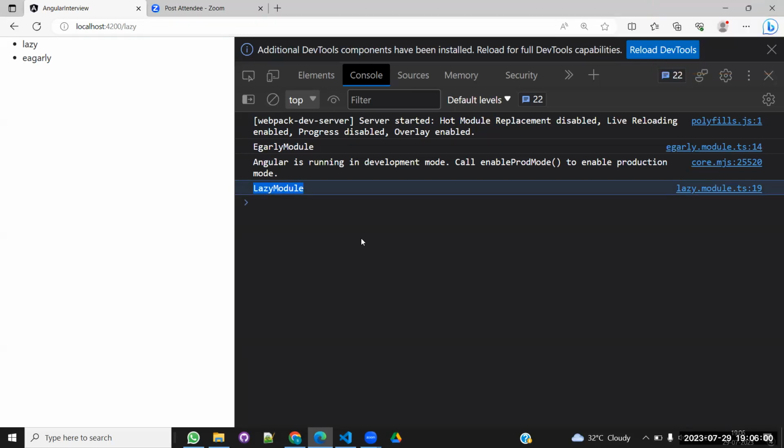What is the difference between subject, behavior subject, and replay subject? Replay subject I don't know, but subject and behavior subject are observable as well as observer. That means they emit data and subscribe to data. Subject by default takes no argument, and the other, behavior subject, mandatorily takes one argument.